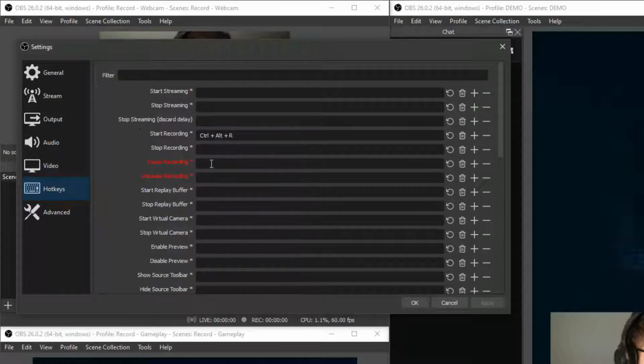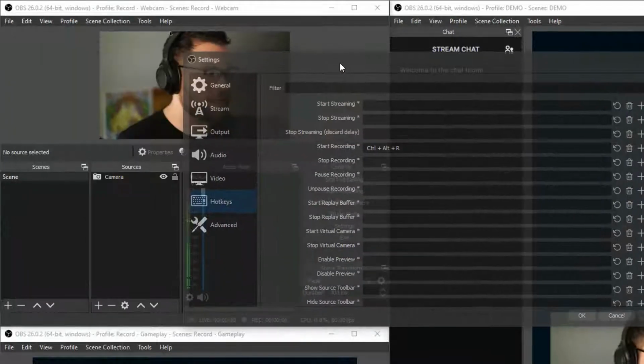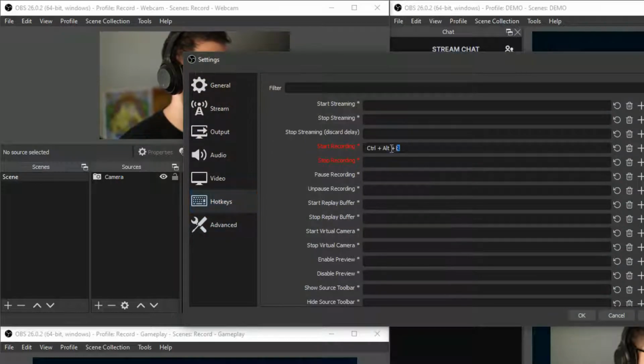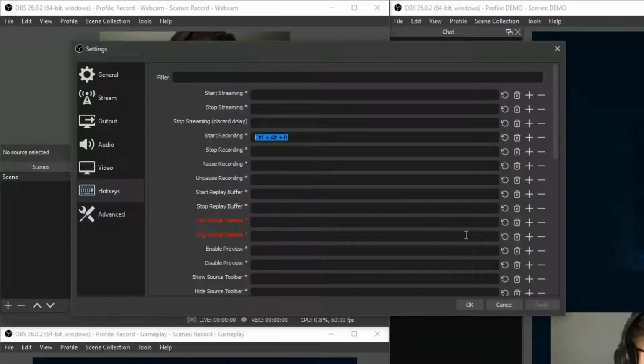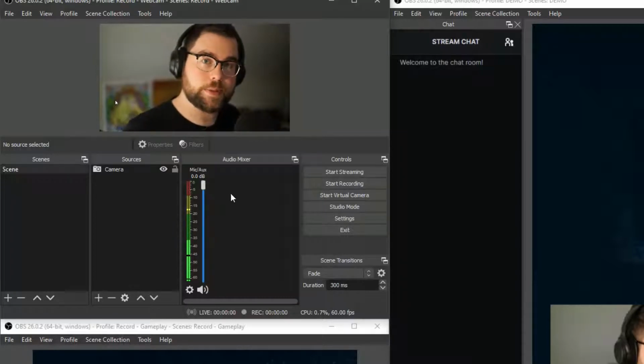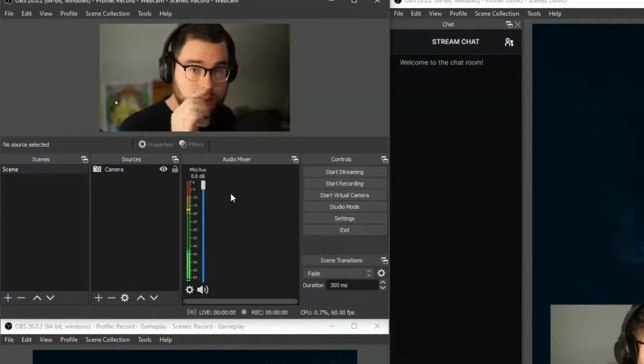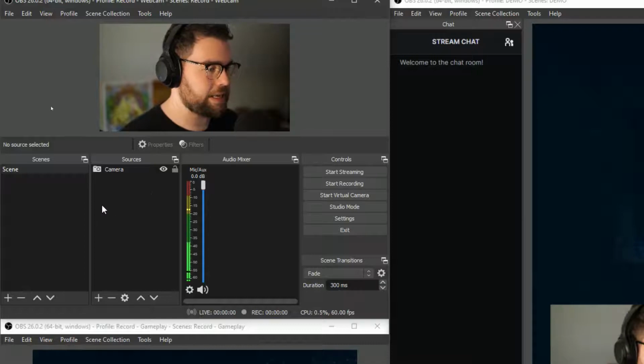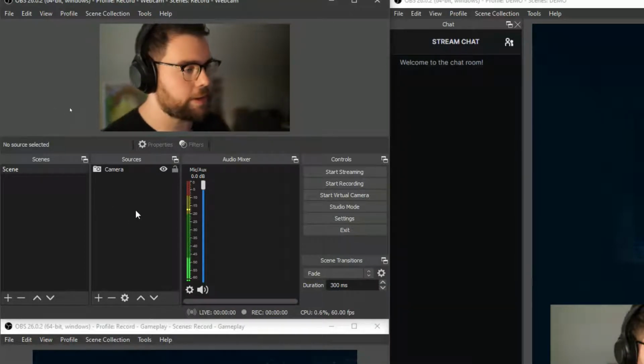And then the only other thing you want to set up is a hotkey. So come on down to the hotkeys, put a start recording of, for instance, Control-Alt-R is what I'm using. Just make sure you remember what that hotkey is. You could also, if you're using a Stream Deck, set that to a Stream Deck key. I don't have a Stream Deck, so I can't show you how to do that.